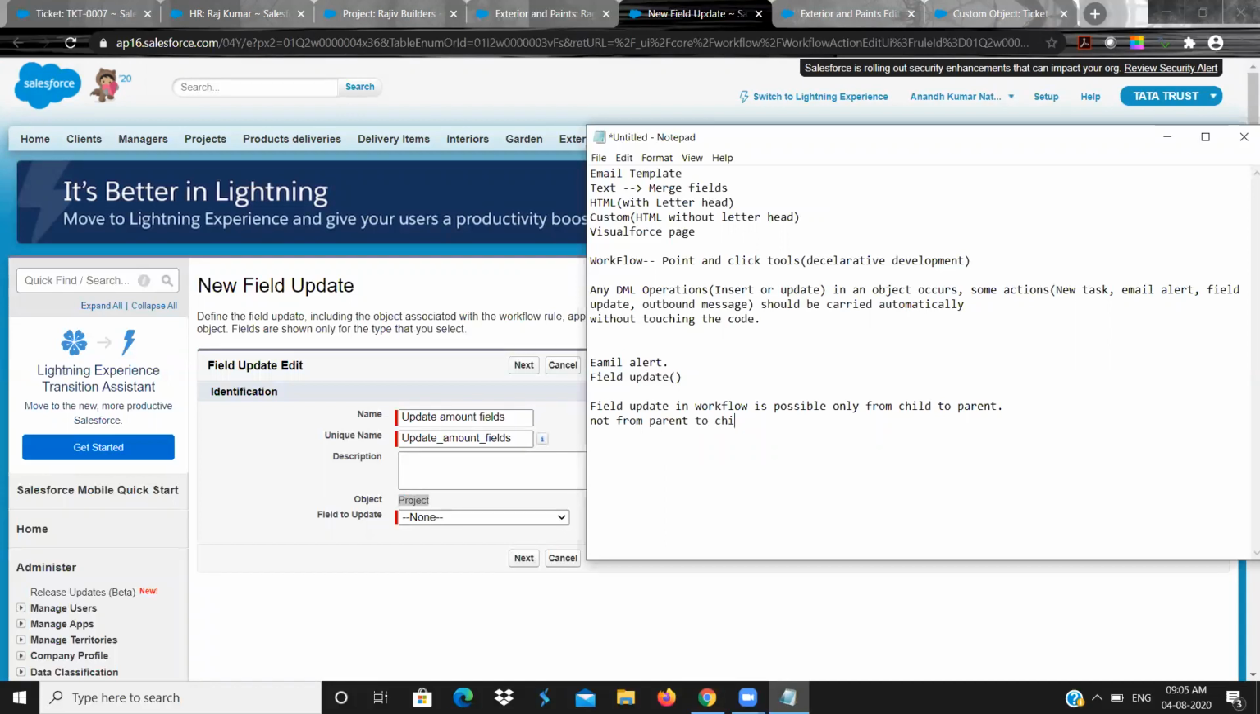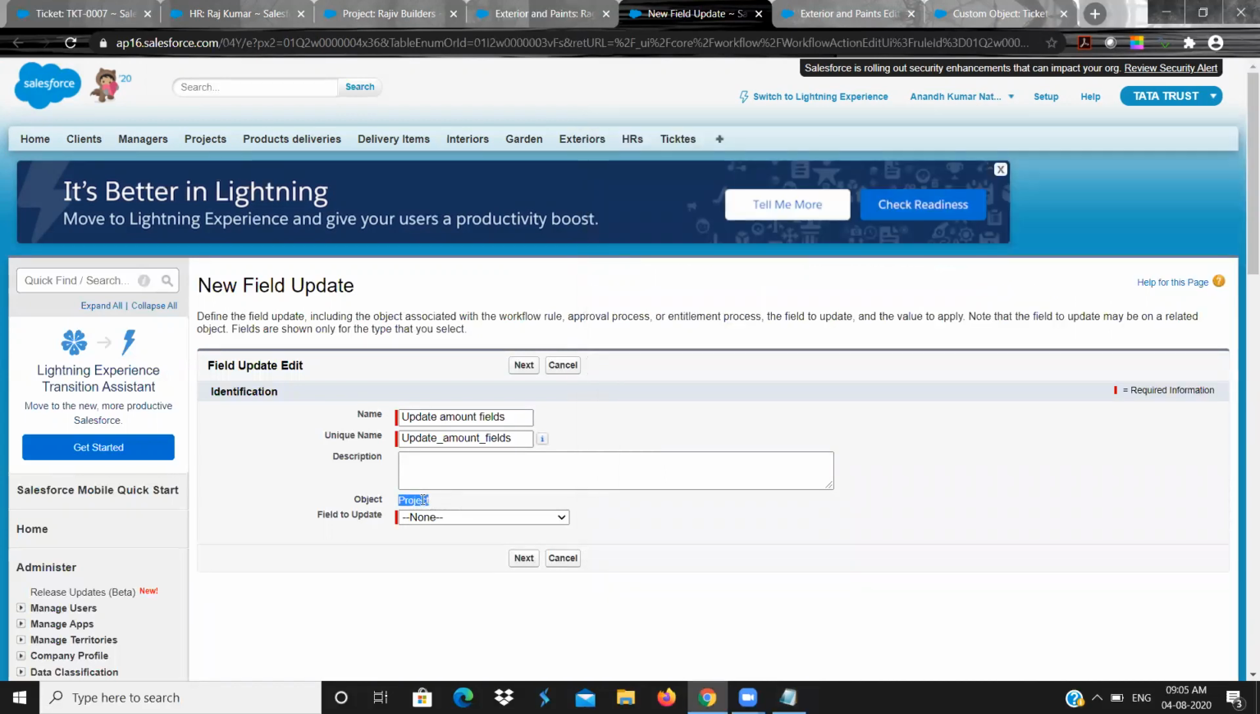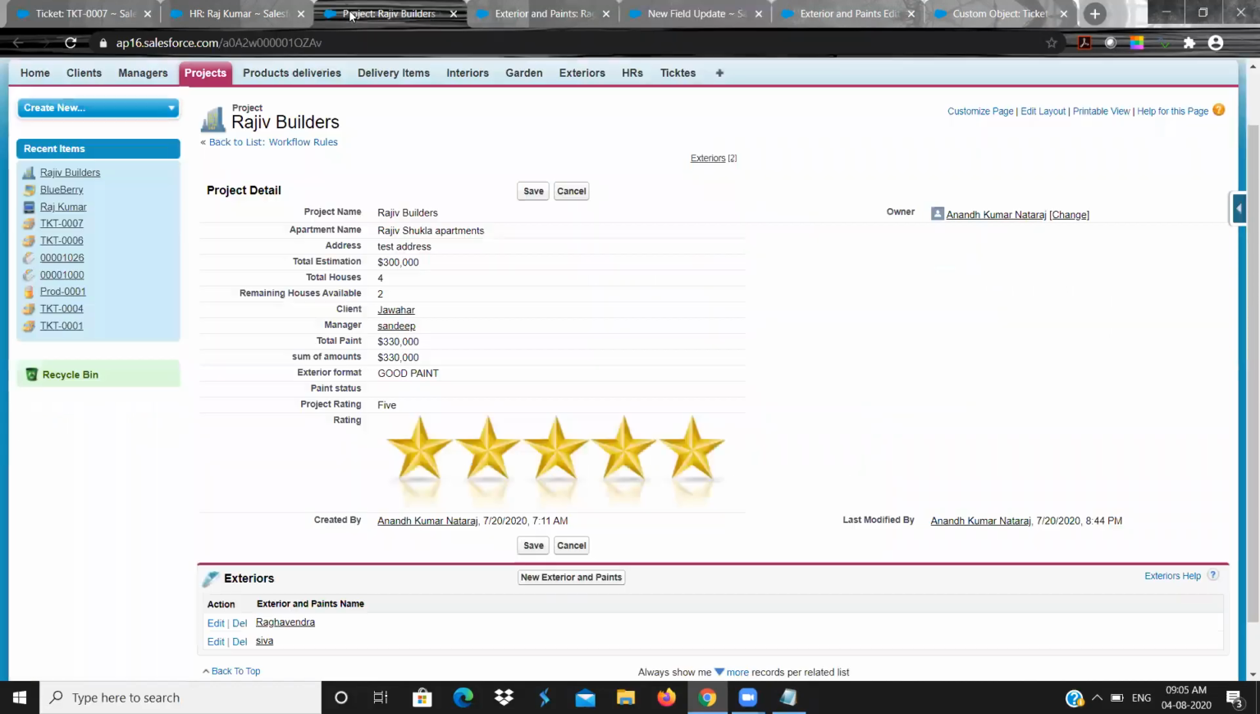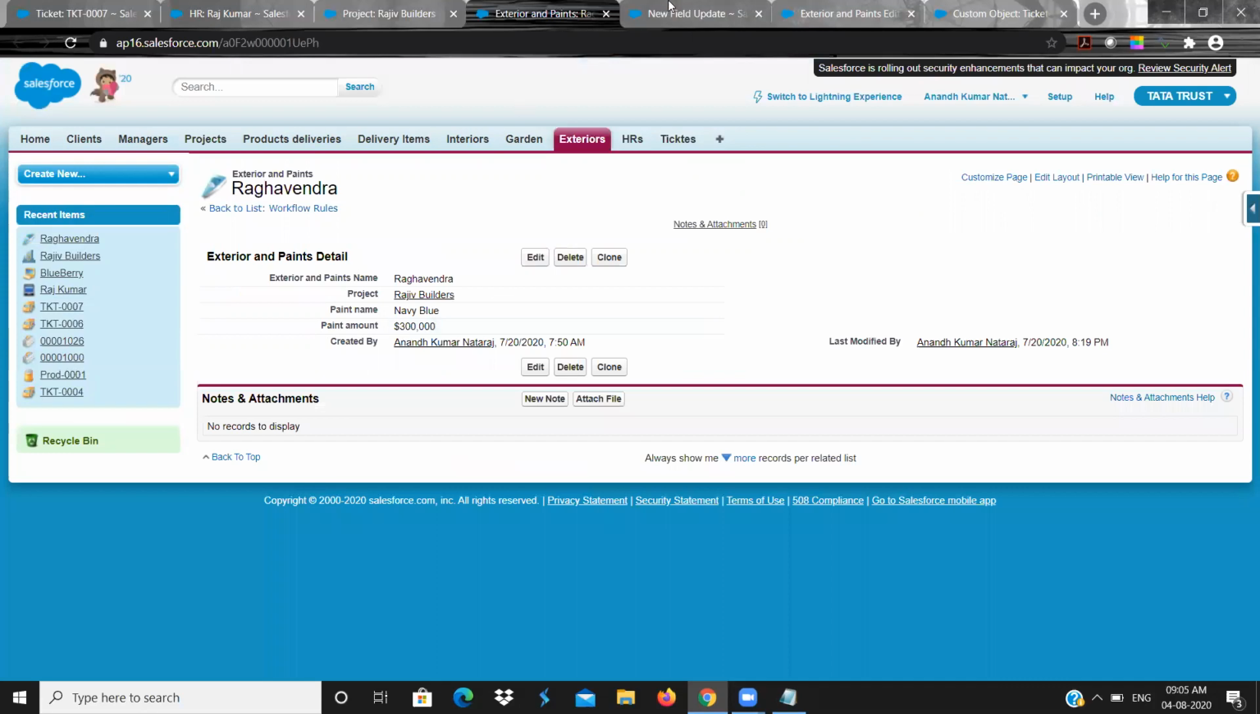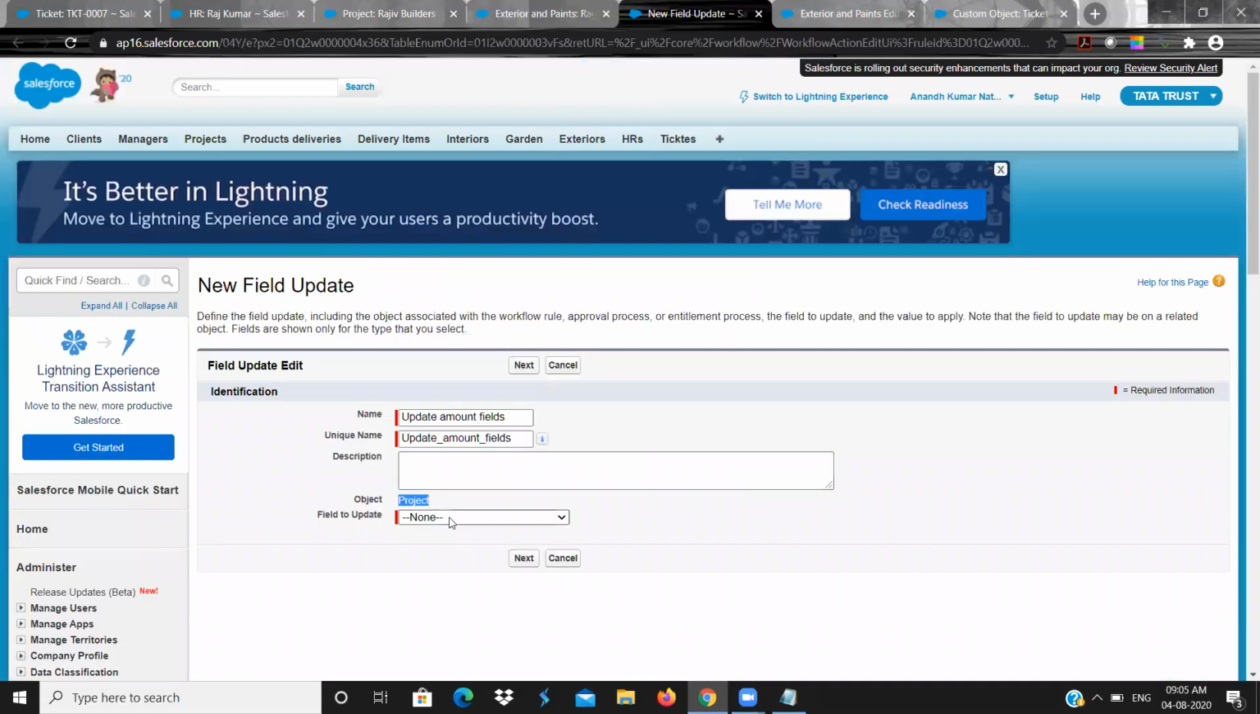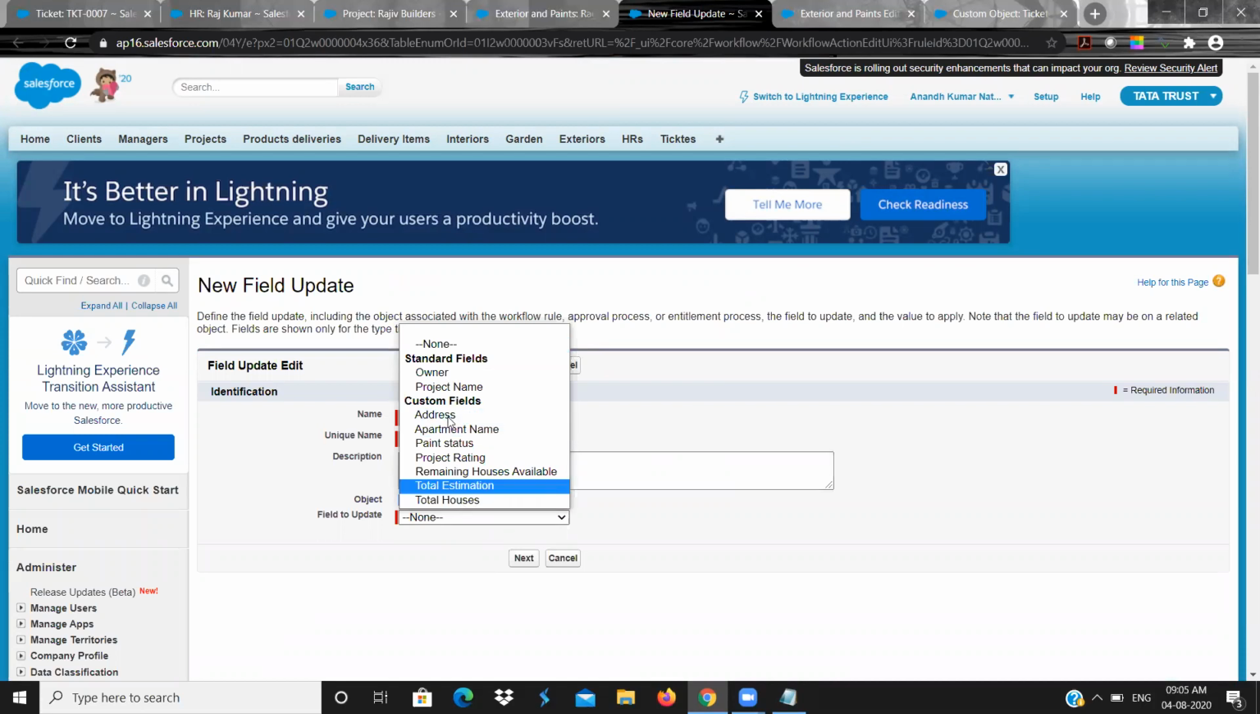parent to child. If this is my source object, from this I'm starting, and my main object is a parent, then its corresponding child fields I cannot update using a workflow rule. At that time you may have a doubt: it is a parent for exterior, so it is not possible, but it is a child for client and it is a child for managers, right? But still you are not able to see those fields also.